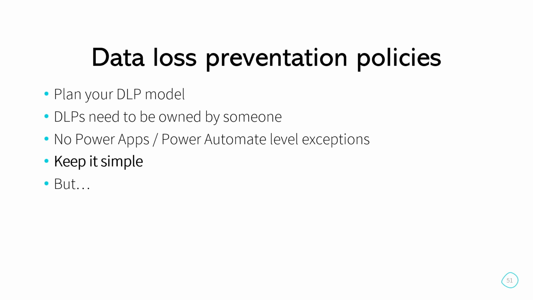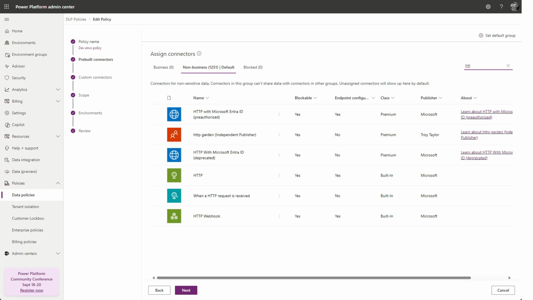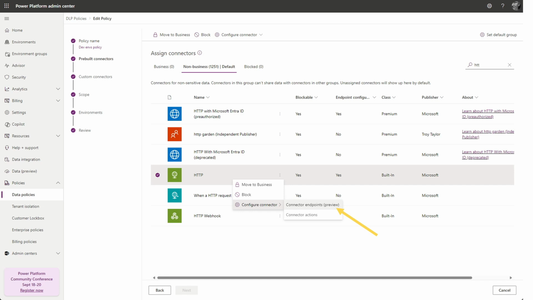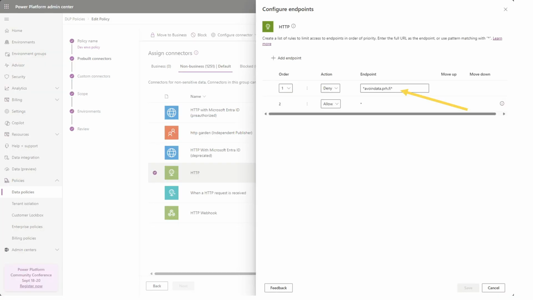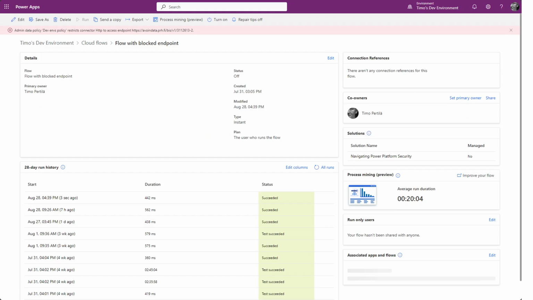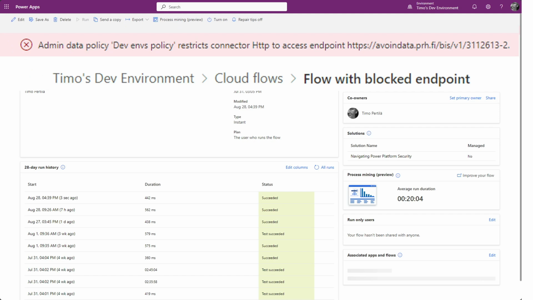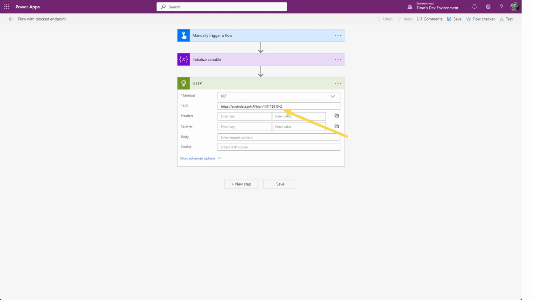But there's always a but, and there are several buts, but I'd like to show one. So here I have my DLP policy, and I'd like to configure an endpoint for the HTTP action that can be used. And here I define, okay, everything else is okay, but we can't do any calls to that endpoint. That's forbidden. And now I have my flow here, and we see that this is stopped. And the reason is that this flow violates this policy, because it's starting to access this endpoint that we just said is forbidden. And that's the reason we have this forbidden URL here.